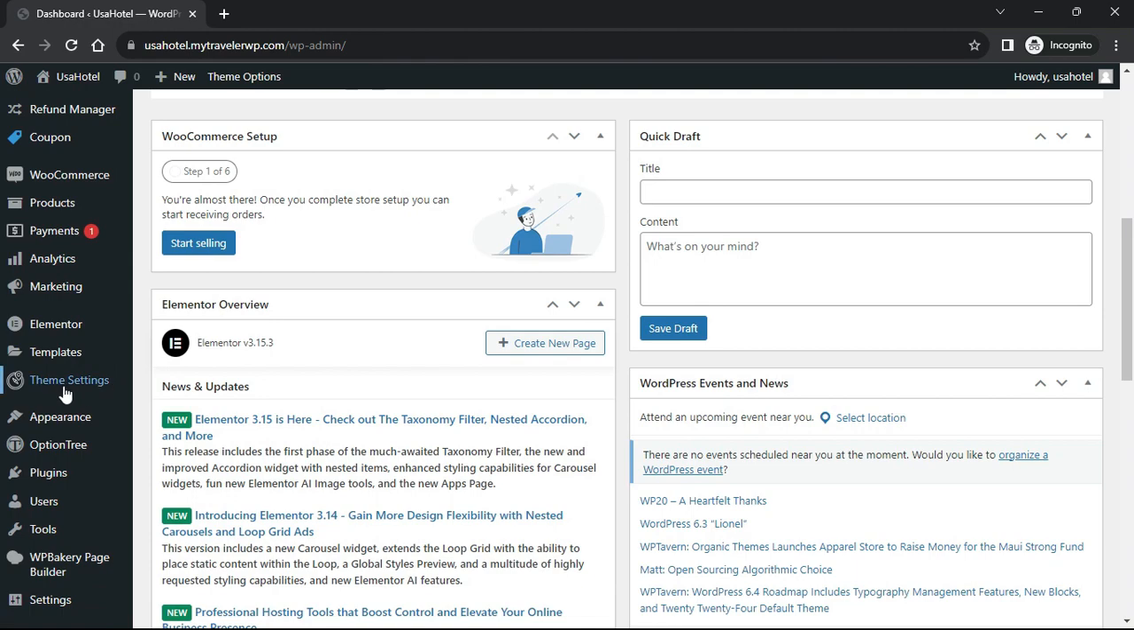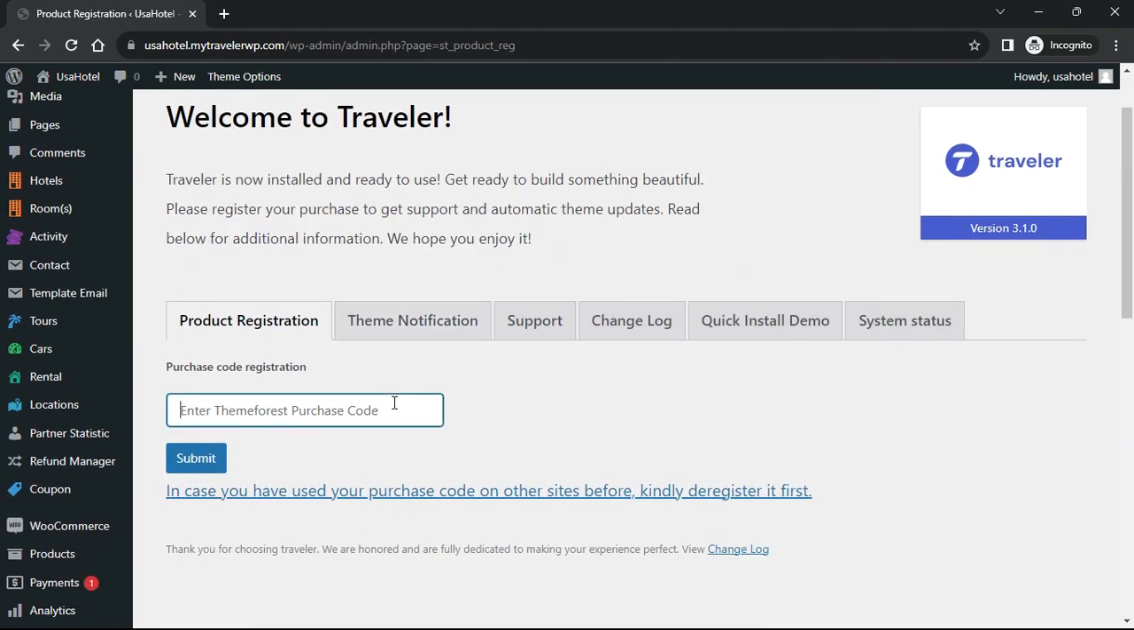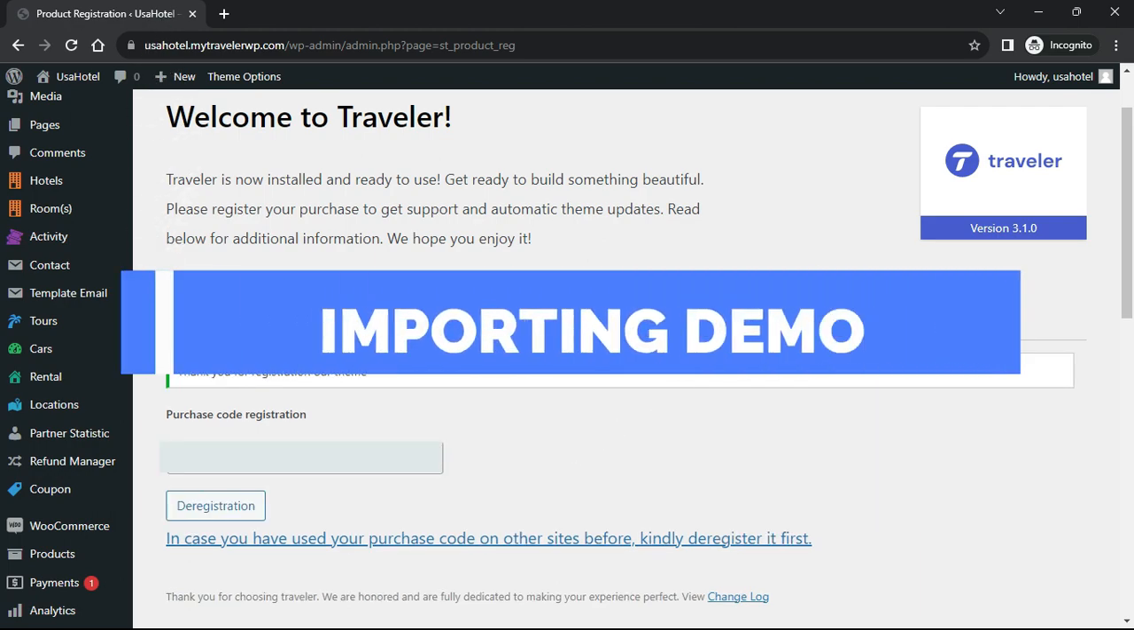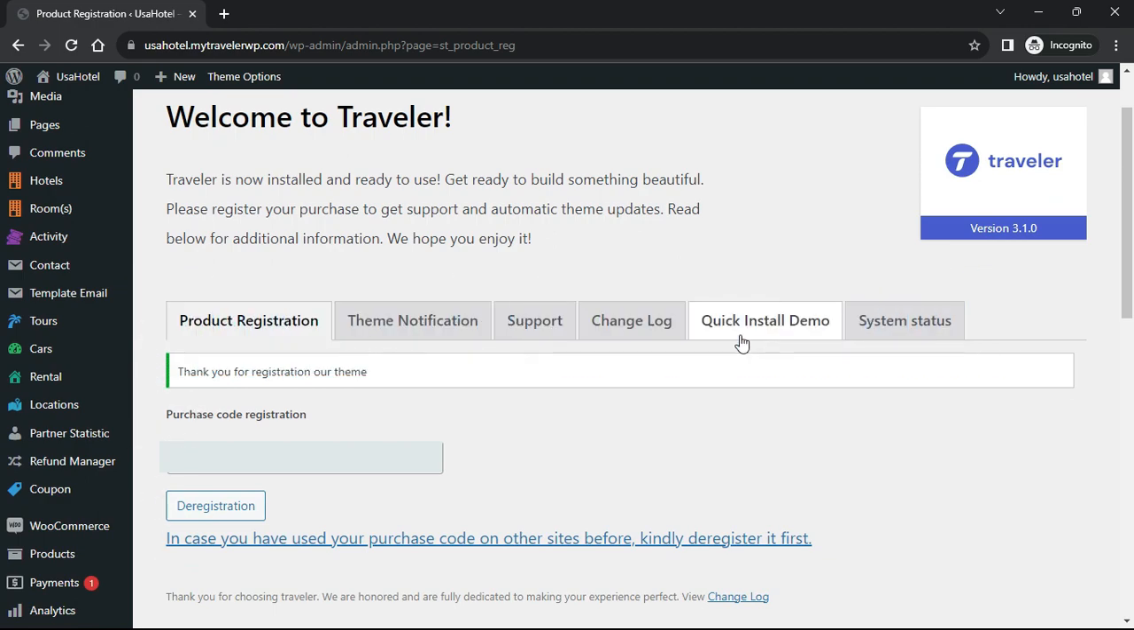Next up is product registration in theme settings. Copy the purchase code you received when you bought the Traveler theme. Then, submit the purchase code. And now, it's time to give your website a head start with fresh new demo content. Click on Quick Install Demo.